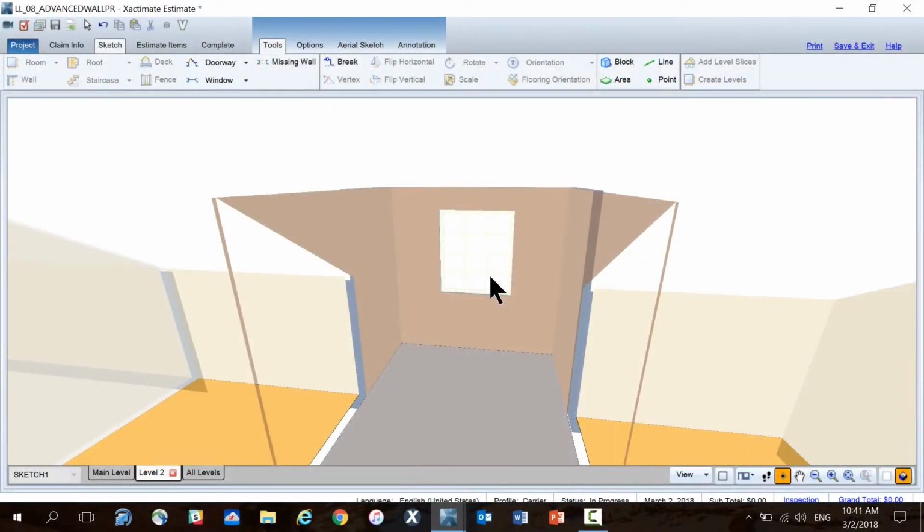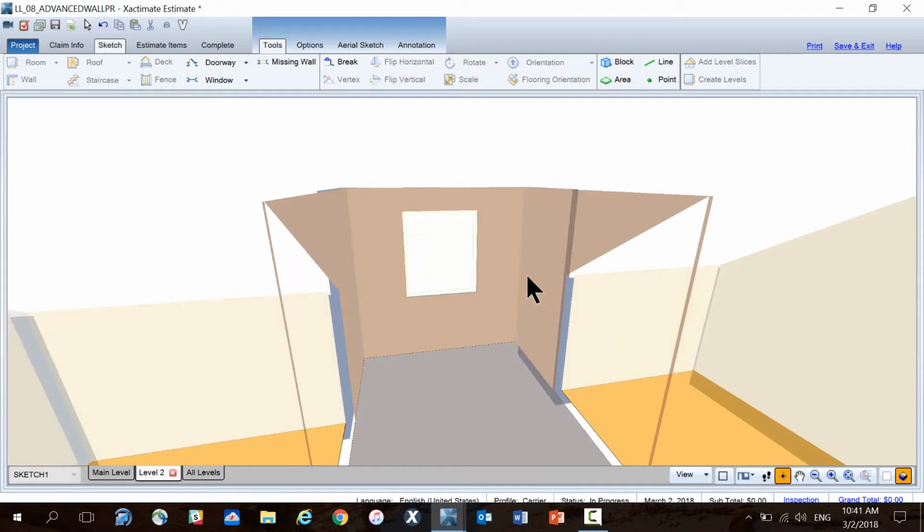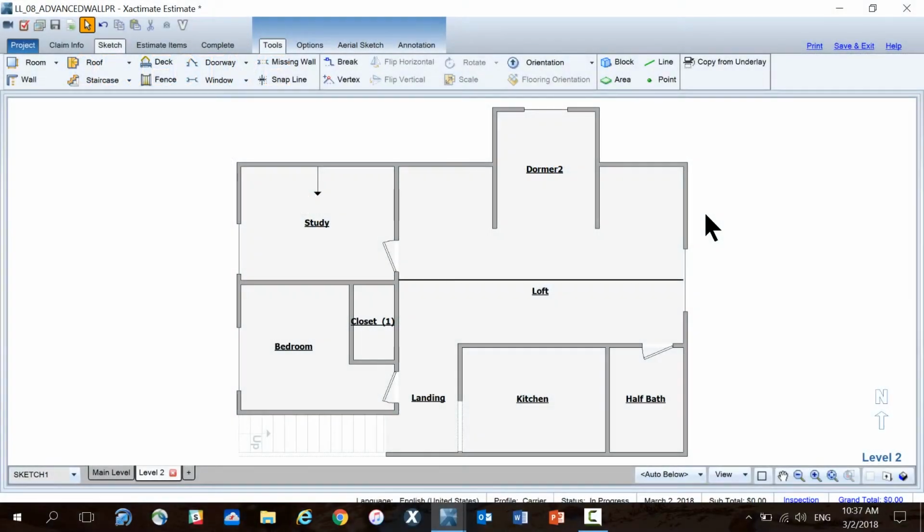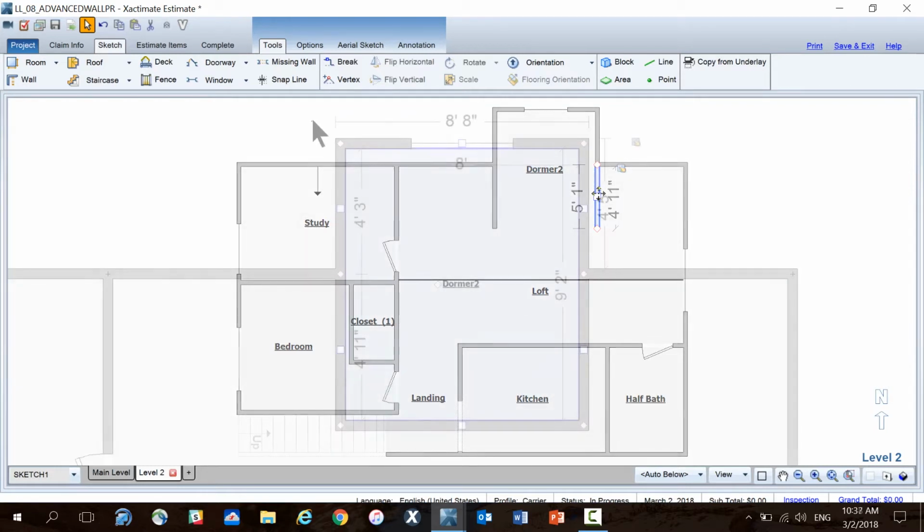Have you ever tried to sketch the unique interior walls that dormers create? In this training, you'll learn how to build the triangle-shaped wall pieces created by dormer walls. The intersection of the peak loft ceiling with the flat ceiling of the dormer means there are two triangular-shaped wall pieces extending into the room along the ceiling.